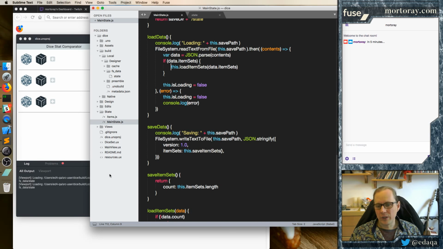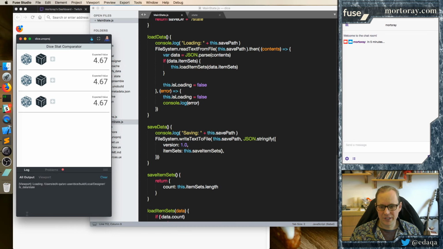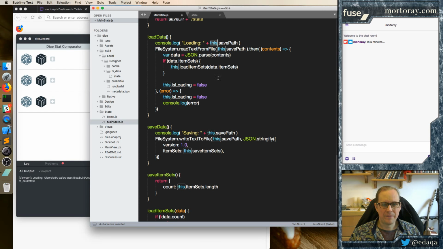Now back to the loading. When I press this load button here, let's clear this, I press load, what happens? Well, this does clear, it's hard to see, and you'll see it says loading. So it actually got to this loading mechanism here, and now I'm using the file system read text from file.